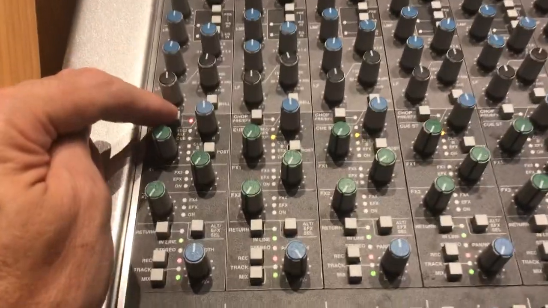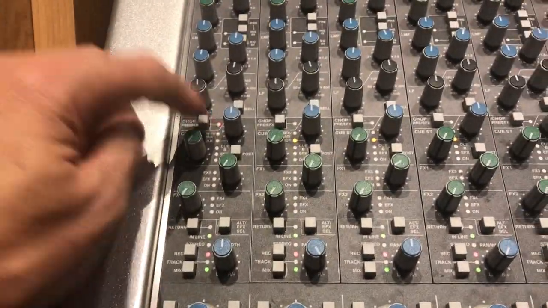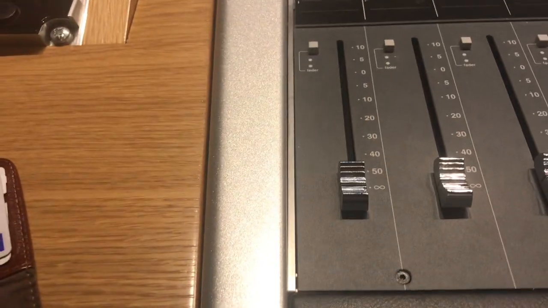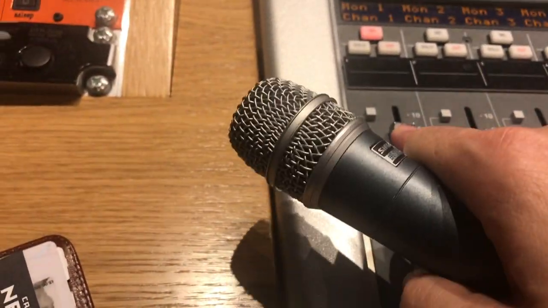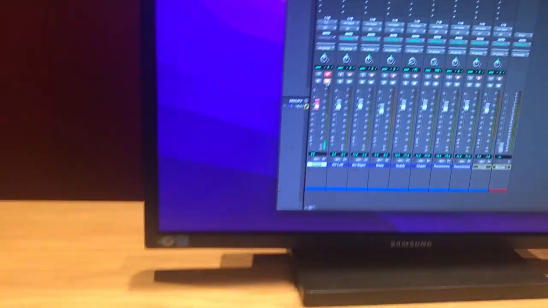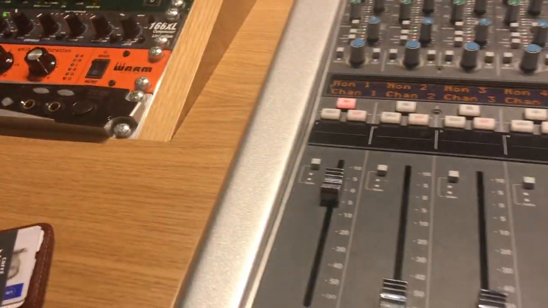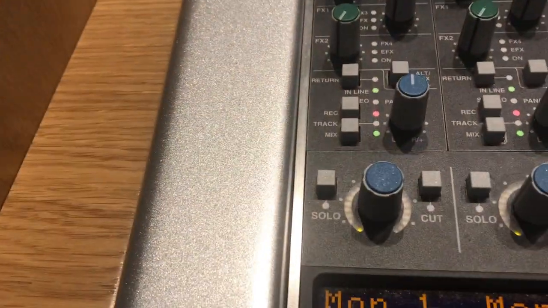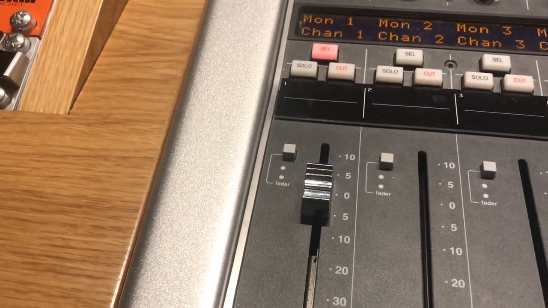Now, if I take this channel output off, okay, you'll see that we've got no signal going to our channel until we bring this master fader up. So bring the master fader up. There's the master fader. There's our signal. So in this particular case, this is now not only giving us our monitor, because we've got the mix button engaged, it is also controlling the level.